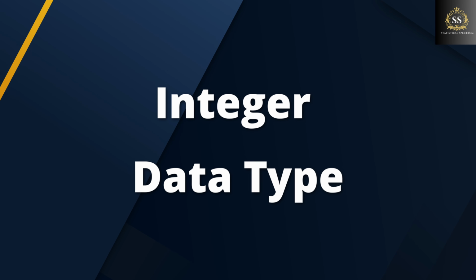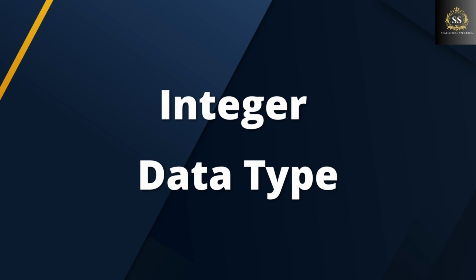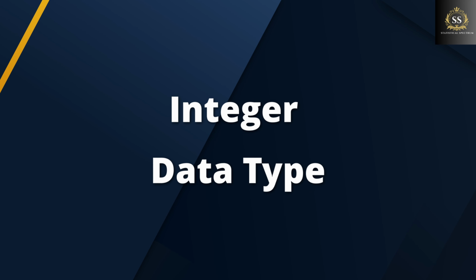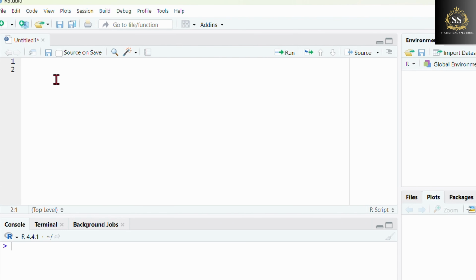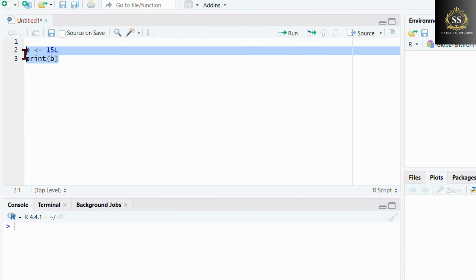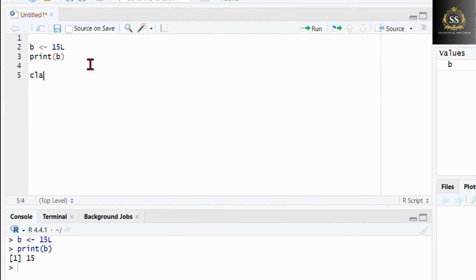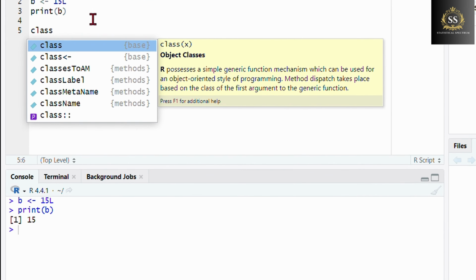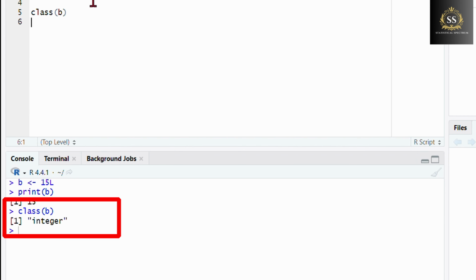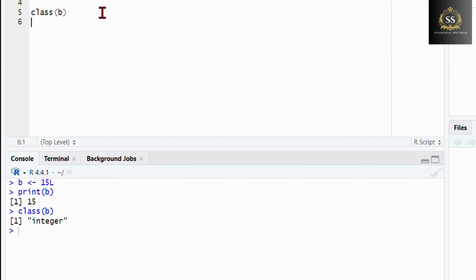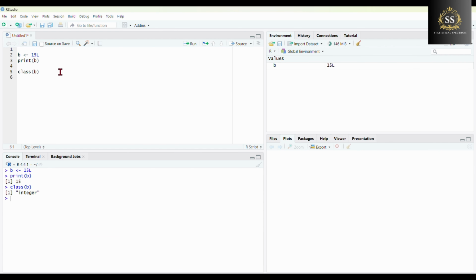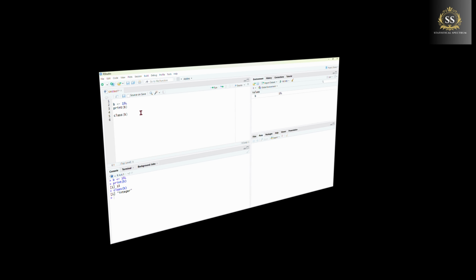Next up is the integer data type. Integers are whole numbers without any decimals. To explicitly create an integer, you can use capital L as a suffix. So here you can see the variable b is equal to 15L, and print b. Let's take the class of variable b. Class of b, you can see the output is integer. It means that the variable b has integer data type.